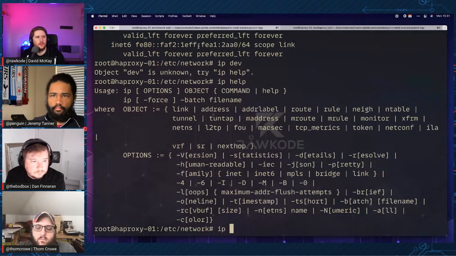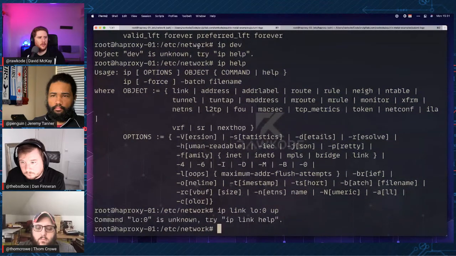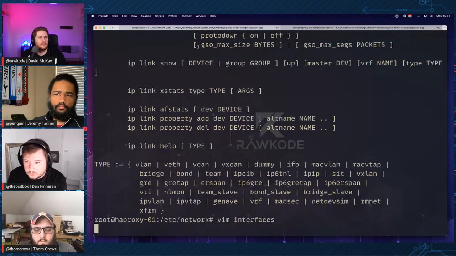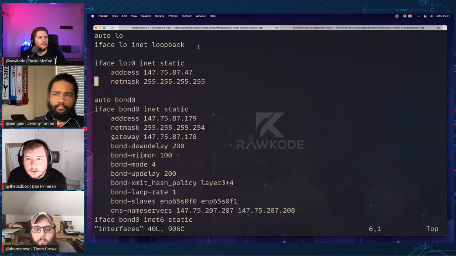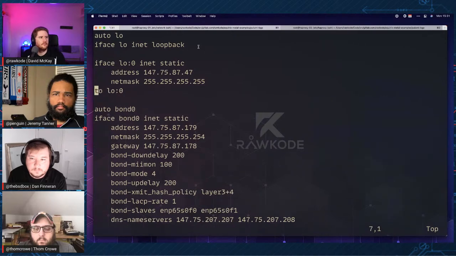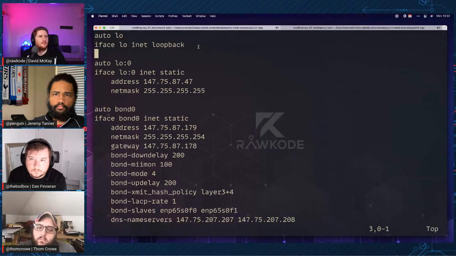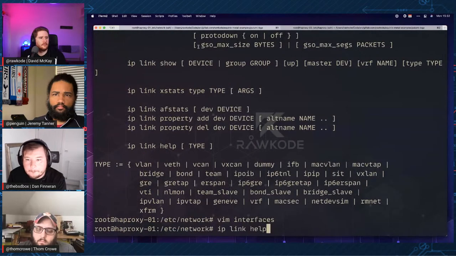So, see if I can remember. Link lo0 up. Right. I think you still need to edit the interfaces file, because I think we missed a line off, which was the auto. Need to add the auto line above the lo0. All right. Yep. Is that why they have up failed then? I think so, yeah.